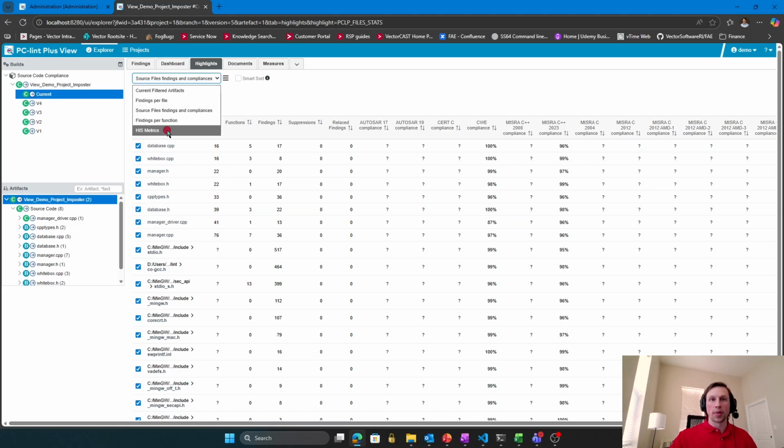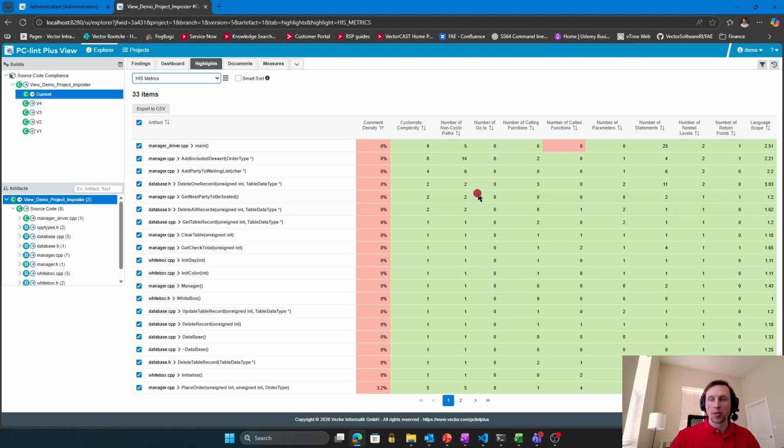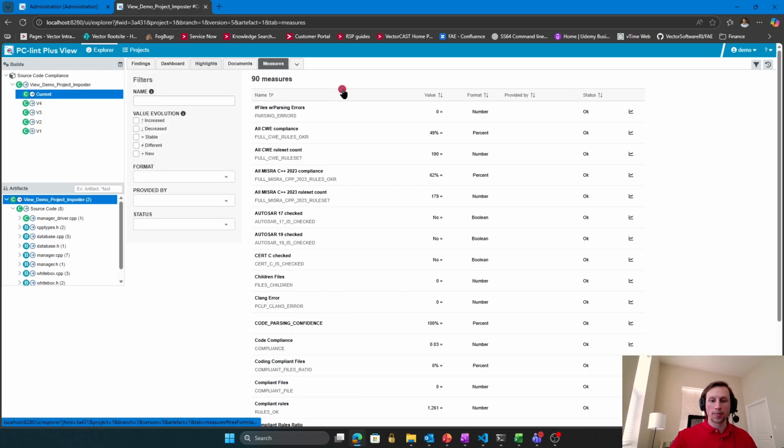You can also check metrics here. The metrics include things like cyclomatic complexity, number of called functions, the number of statements, and many more things. So this highlights tab is a great way to quickly get some real numbers and statistics about your PC-lint Plus findings. And it gives you a much better idea of where you currently stand with your project. So next we're going to move on to the measures tab.